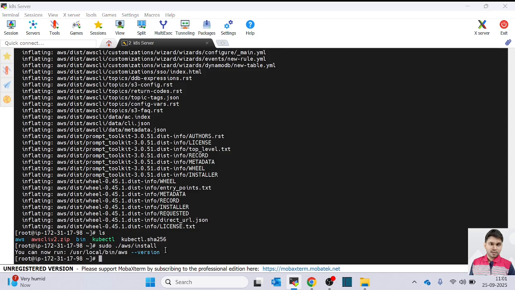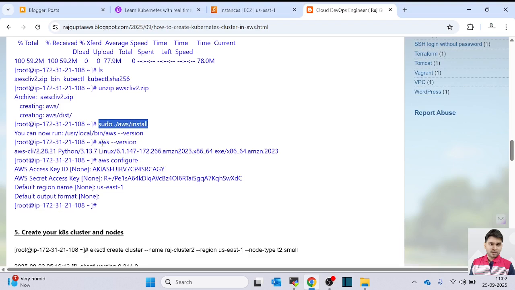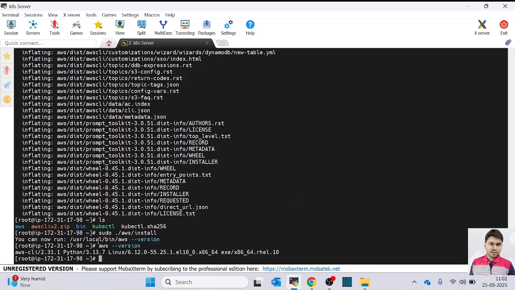So installation completed. Now we can check by the command aws --version. So we can see the output. Our AWS CLI is installed.